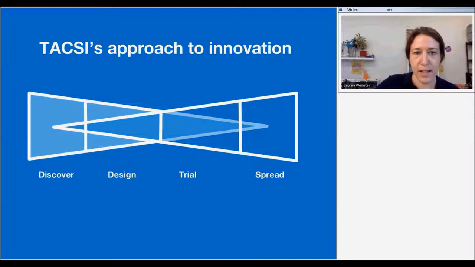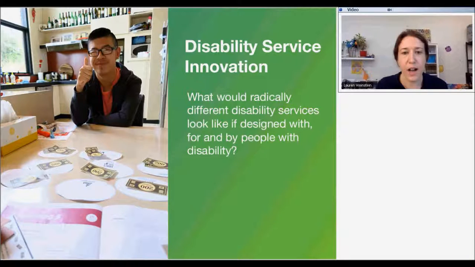Share with you an example from one project that we're working on right now in the discover phase. So this is a little bit about what Chris was referencing before. In Australia, there's been quite a big shift towards the National Disability Insurance Scheme, which is going to be giving individuals and families choice in how they spend their disability pensions, on which services they want, from which agencies they want.